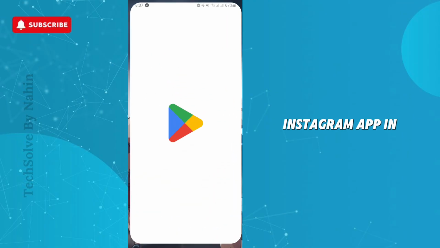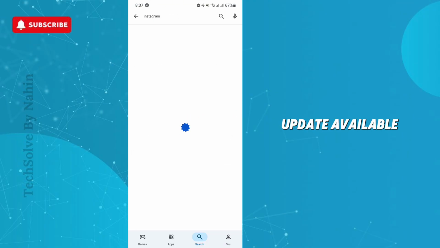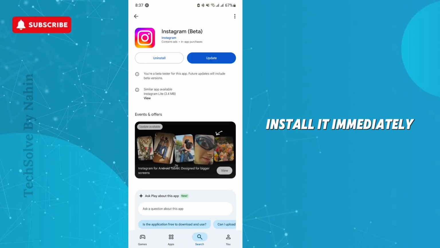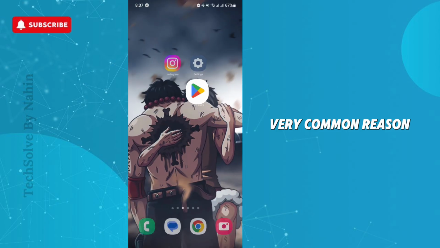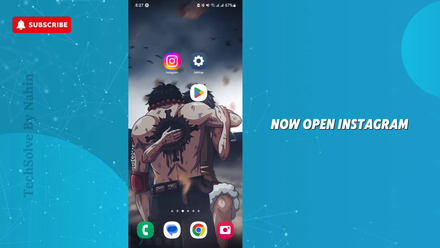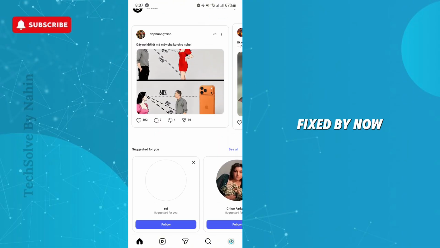Now open the Instagram app in your Play Store or App Store. If there's an update available, install it immediately. Outdated apps often cause network errors. This is a very common reason. Now open Instagram and log into your account again. Your network problem should be fixed by now.